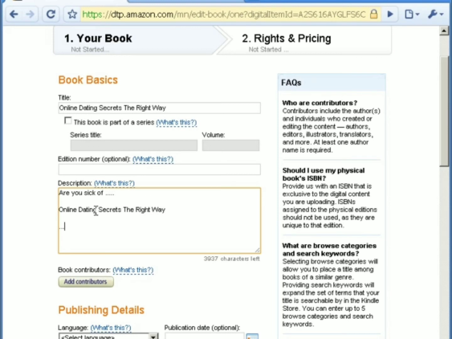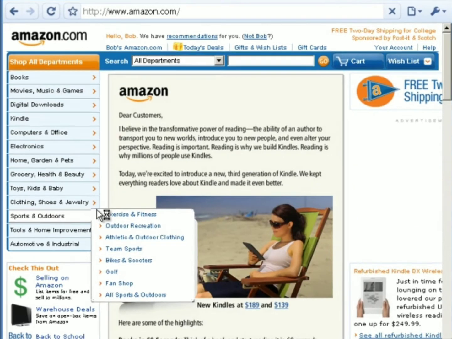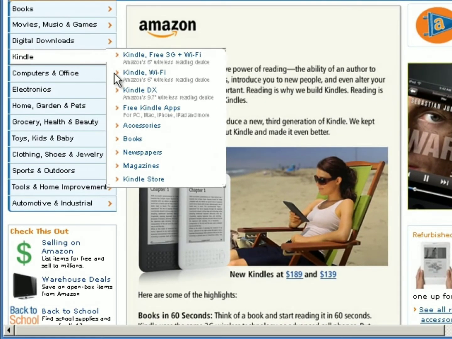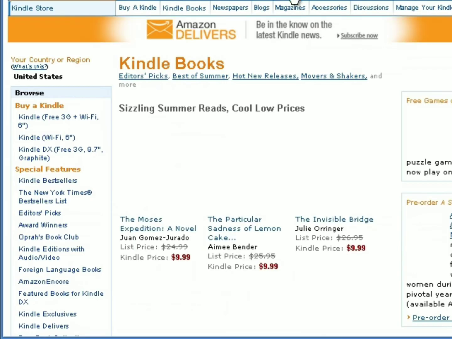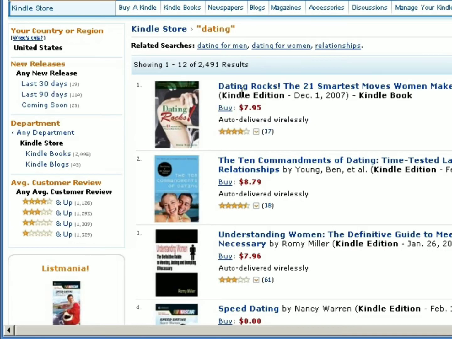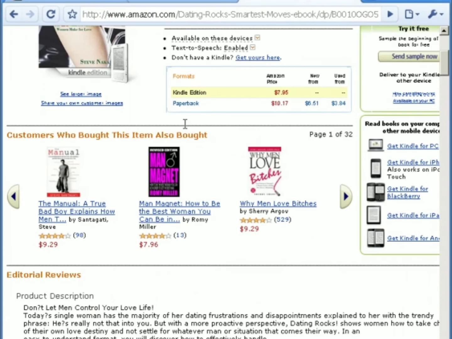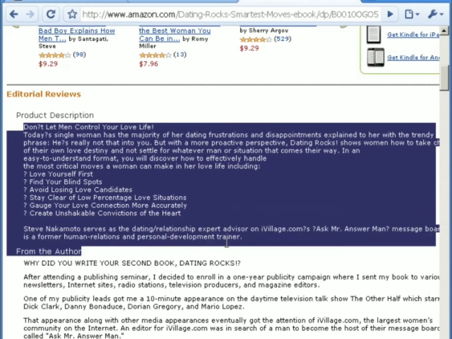If you want to get some templates, you can always go to Amazon.com. Go find a similar product. And I don't recommend that you copy word by word or anything like that, but let's say, for example, dating rocks. You can kind of get an idea, okay, of the title and the product description here.